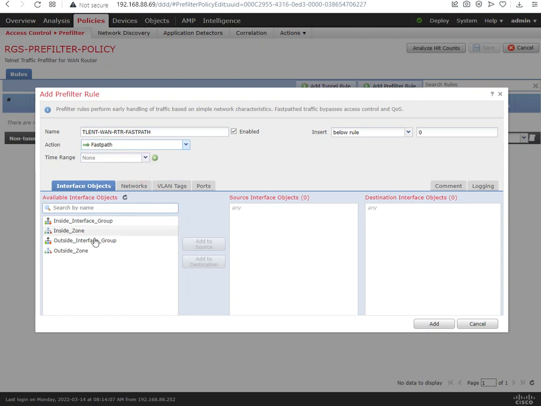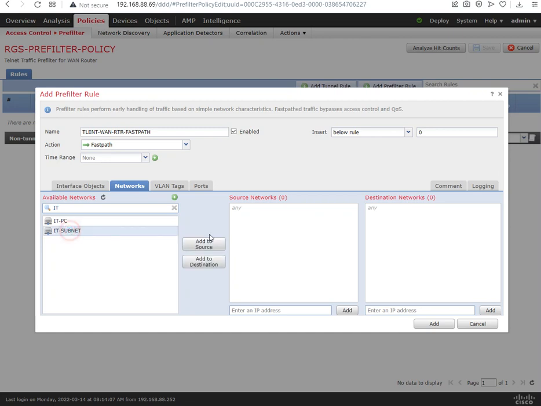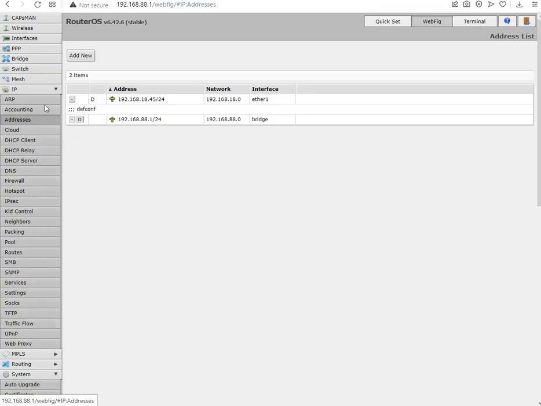I will fast-path the traffic, and the traffic source is coming from the inside zone or inside source group. Added to source, inside interface group; destination interface, network. What is my source network? Source network in this case is my IP. I can also specify a single IP, or I can specify the subnet. Since I will specify my subnet as the source, for the destination I will create an object with the name of RGS physical router.